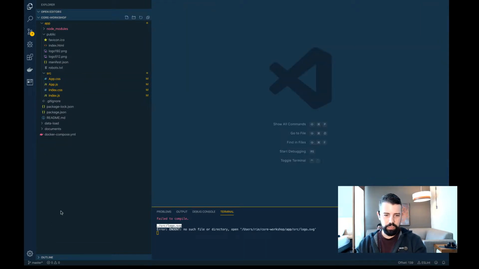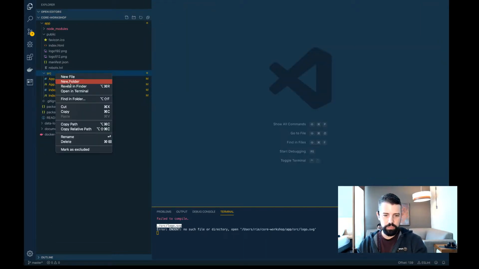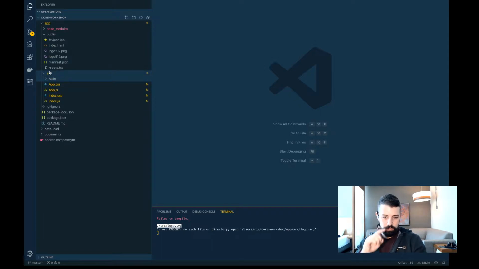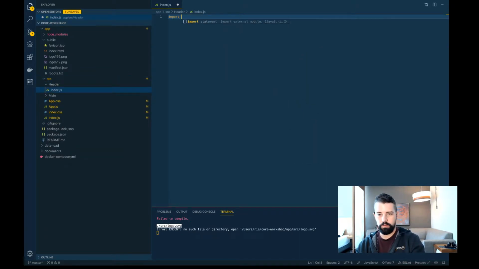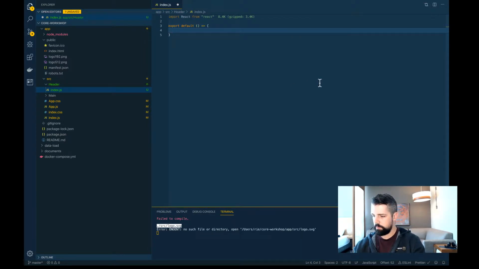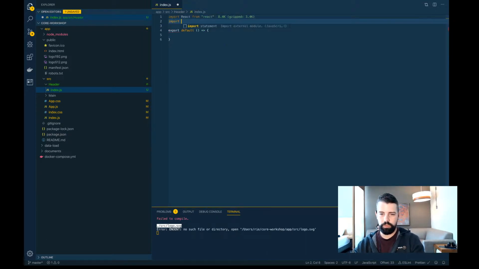So that's good. And now I'm going to want to create two components. I'm going to create a header component and a main component. So for my header, I'm actually going to be importing some CSS for it.